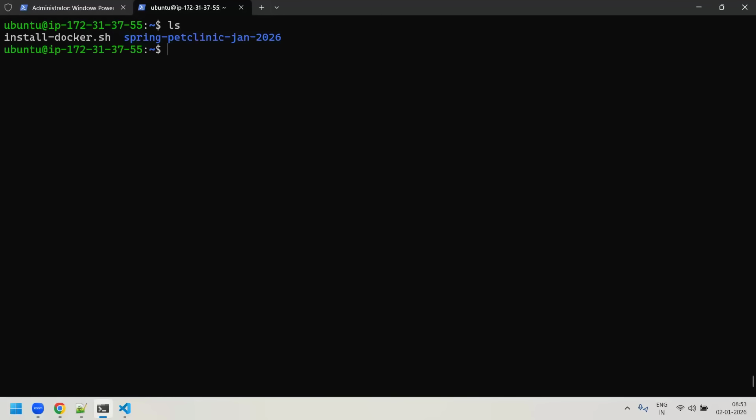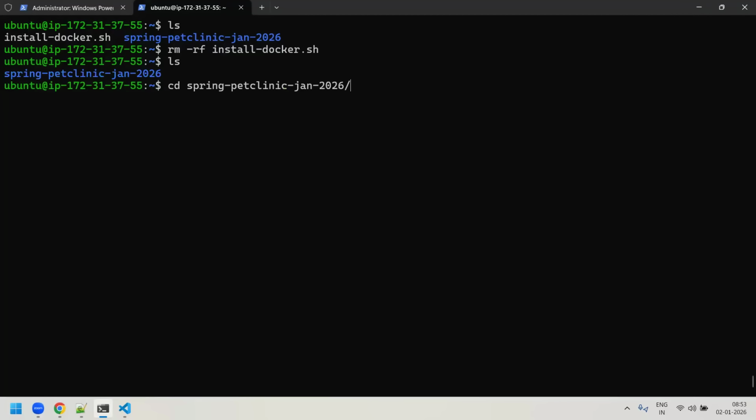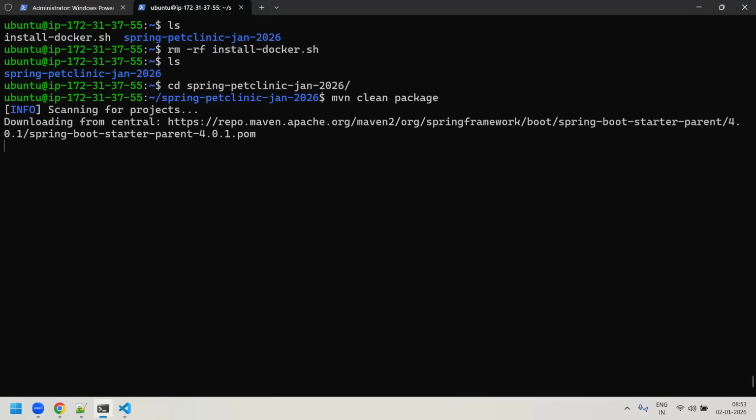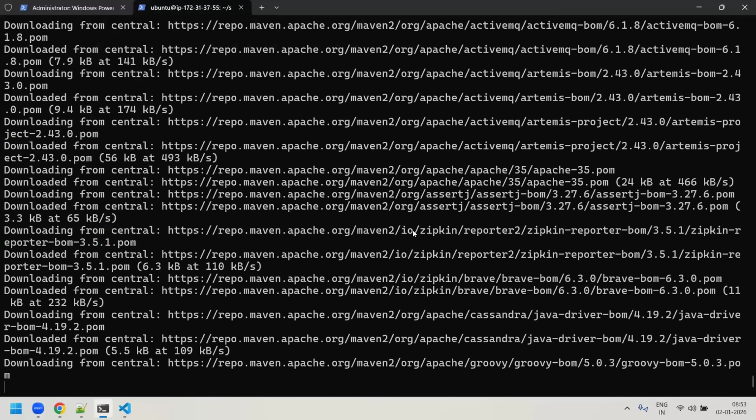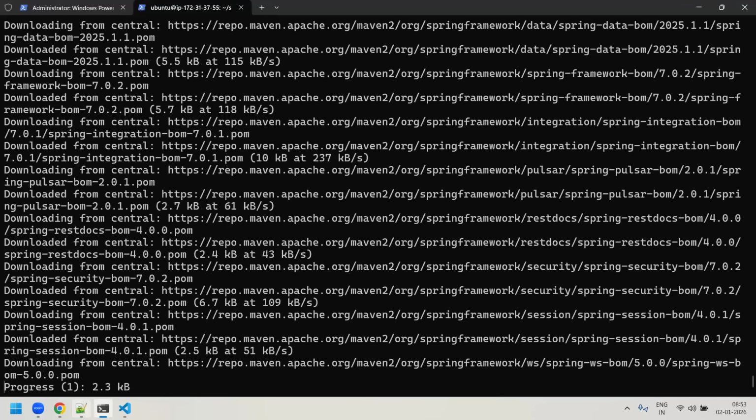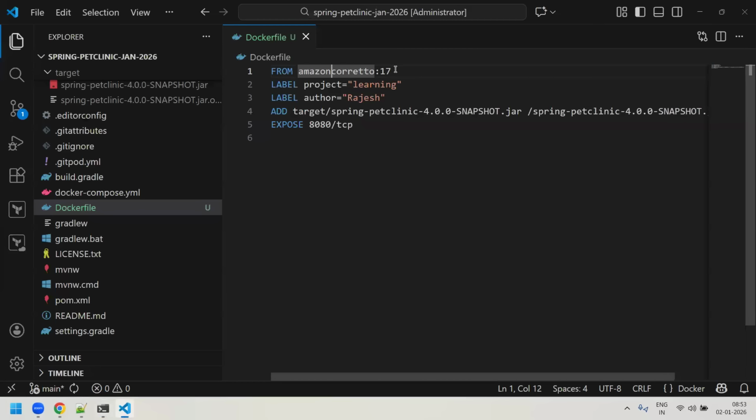Now let me remove this install. I don't need it. Let me go to the Spring Pet Clinic. Here, run the command clean package. Now I think it should go fine because you have a larger server. This has to build your Spring Pet Clinic application. Let it go because it takes some time. Meanwhile, what I was trying to say is that we can use this image, no doubt.